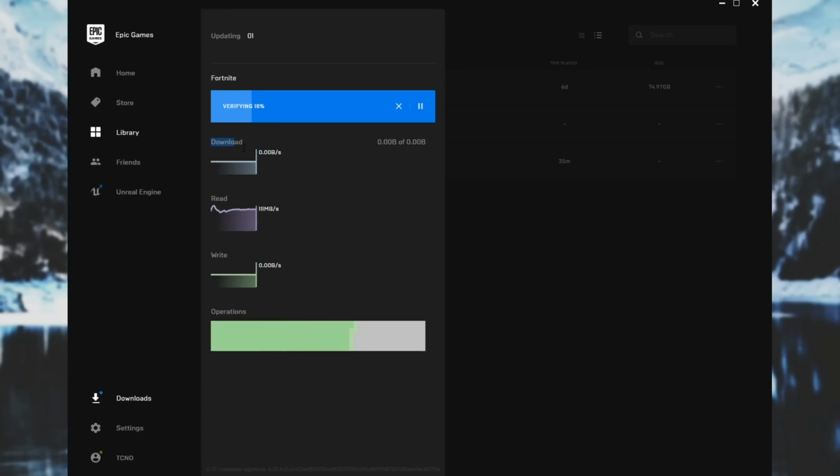As you can see, download is 0 bytes per second, and we're currently reading the disk as fast as it can go. Now, of course, because I moved this from one hard disk to another, this is going to be a little bit slower than putting it on, say, an SSD, so this process may take a couple of minutes, but you just need to wait for this verification process to finish.